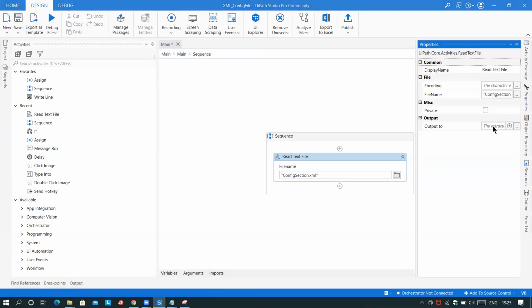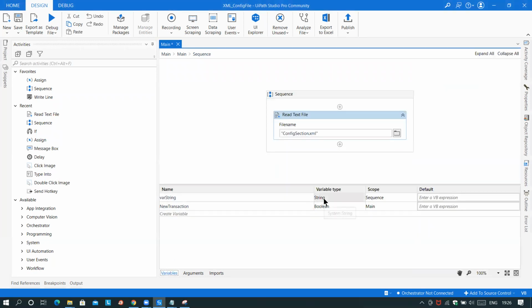In this one, create the output property, using Control K, var XML. I want to view that var string. Go to the variable panel. Observe this one. System.String. Right now, main scope. So right now, delete this one.